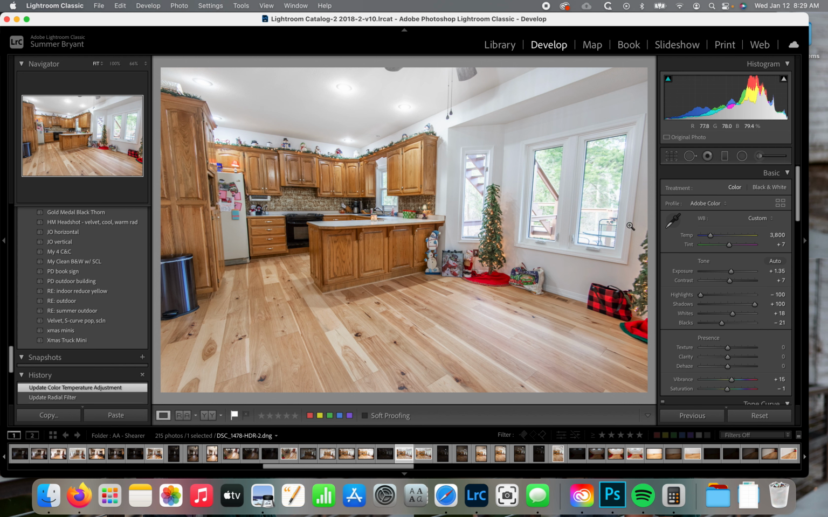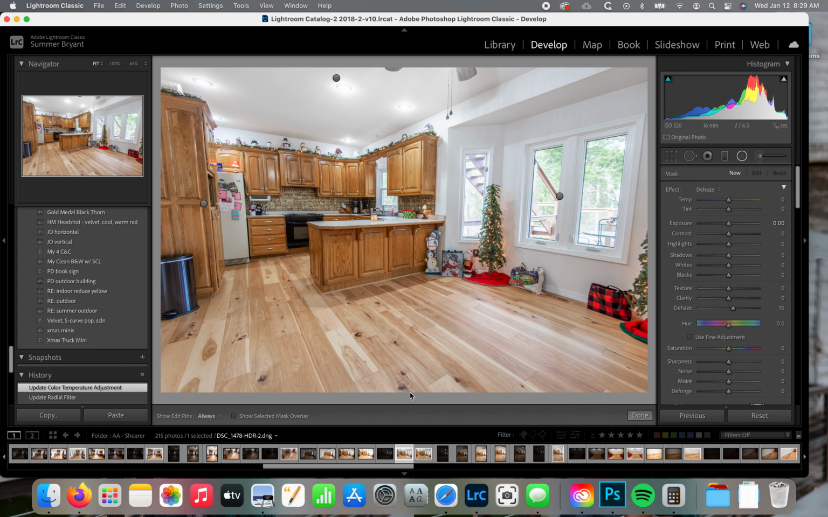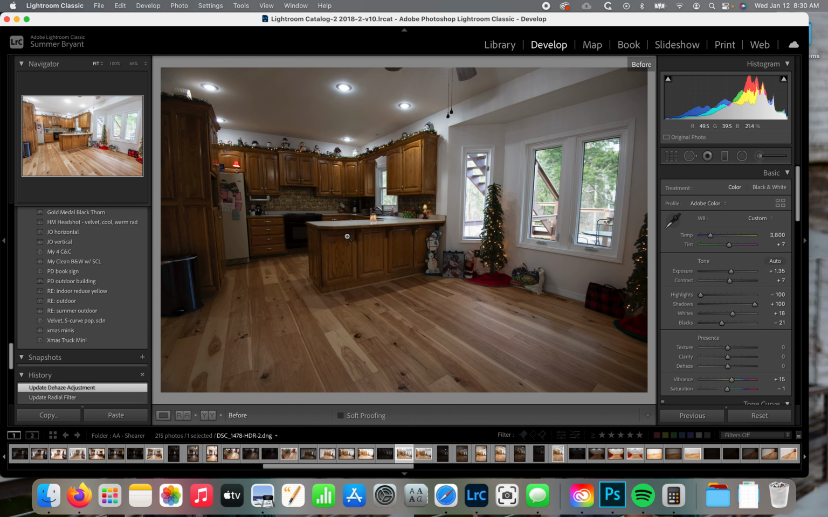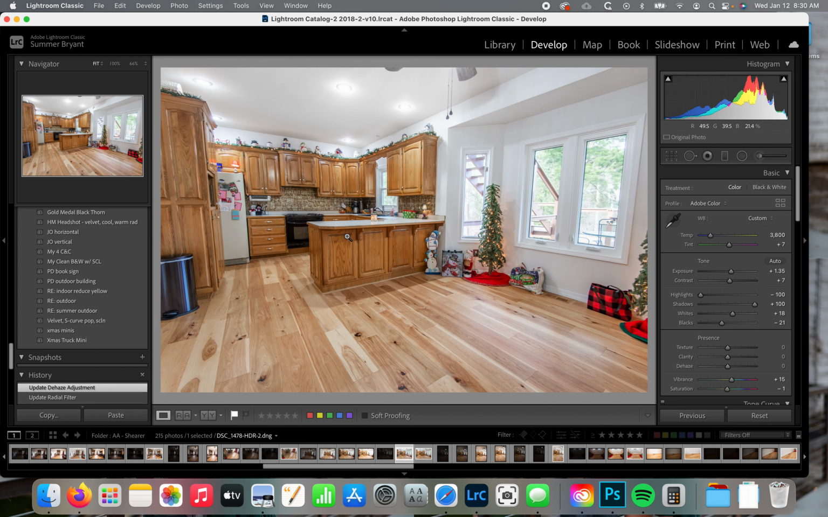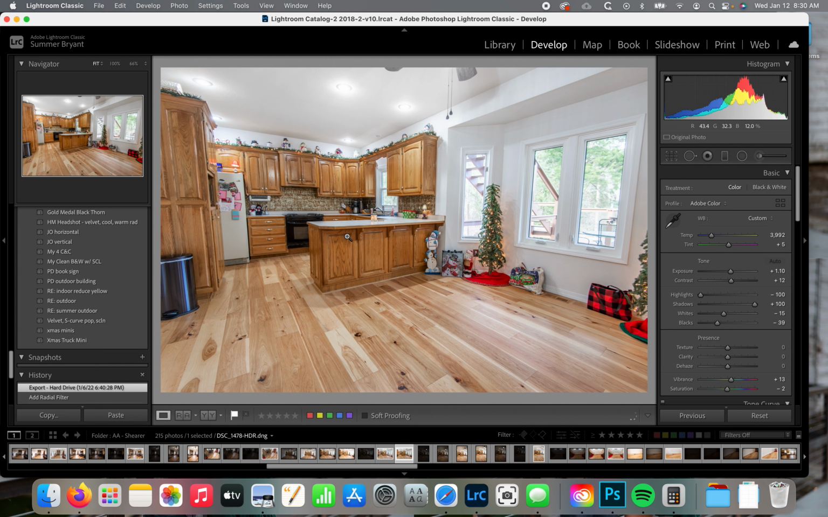Because this was for a flooring company, I usually do a little bit of dehaze. Sometimes I do dehaze on the whole photo, but that just kind of makes the flooring pop a little bit. So that would be a good final image. This is before, this is after. Let's see what my actual final image was. Yeah, pretty close. Okay, that's what I forgot.